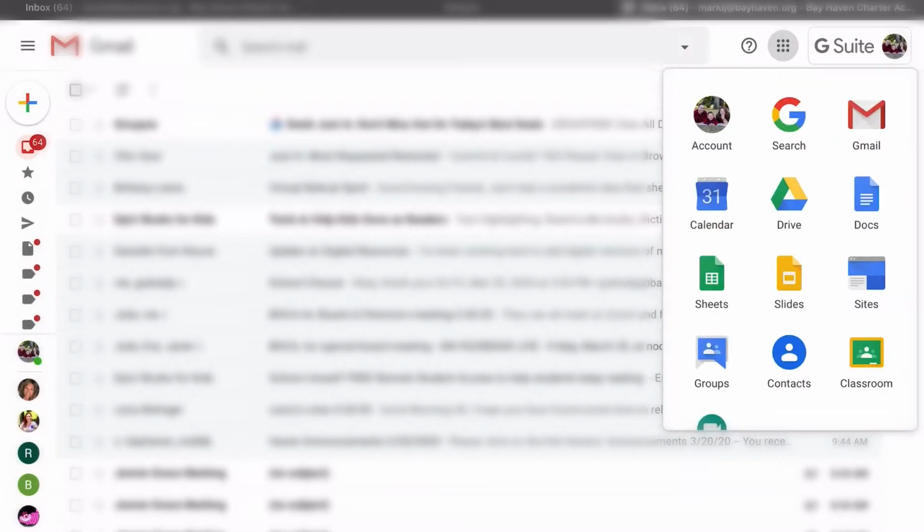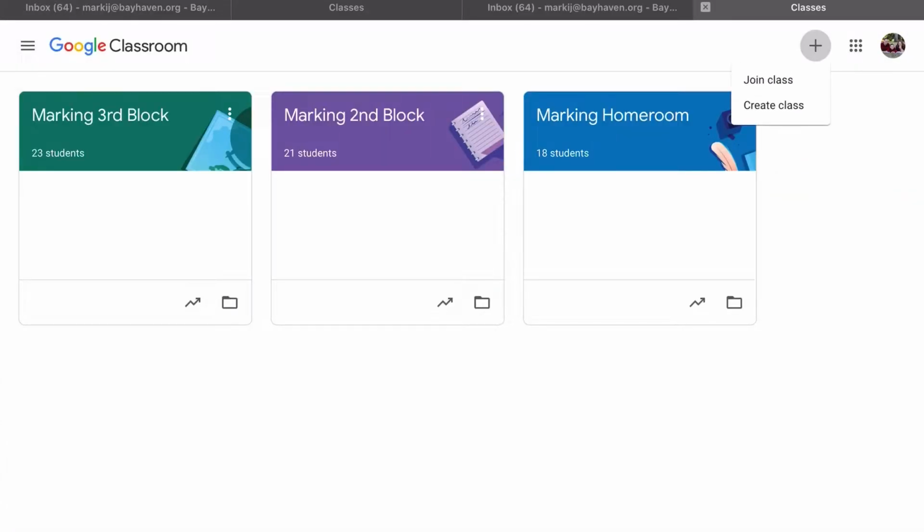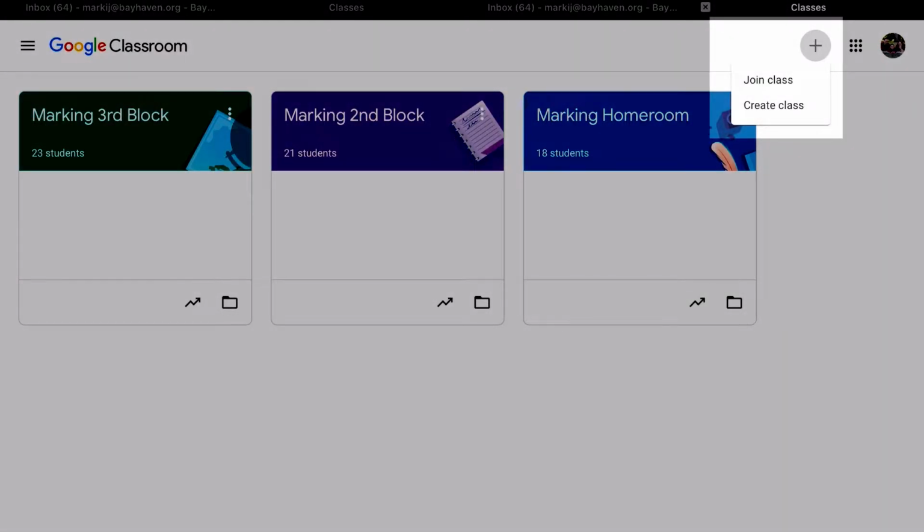To create a class, you will need to go to your waffle. Click on Google Classroom and look in the top right-hand corner for the plus sign. This is where you will add each class, and this is the same place that your students will add themselves into your class. They can be in as many different classes as possible, even for the same teacher.